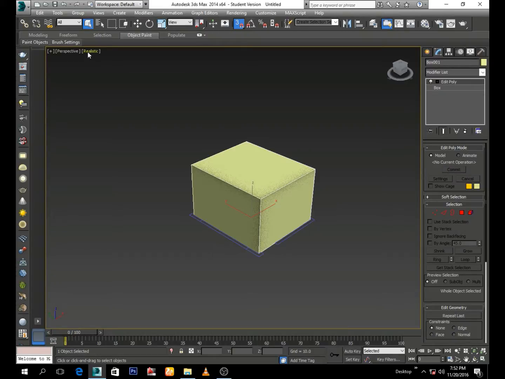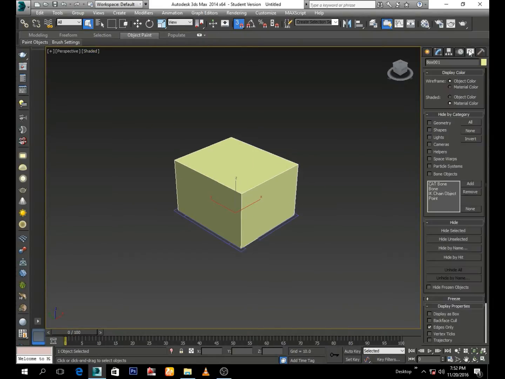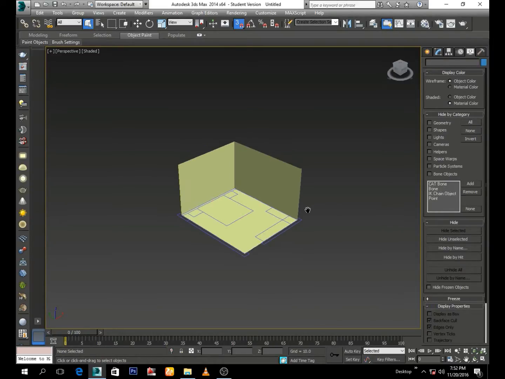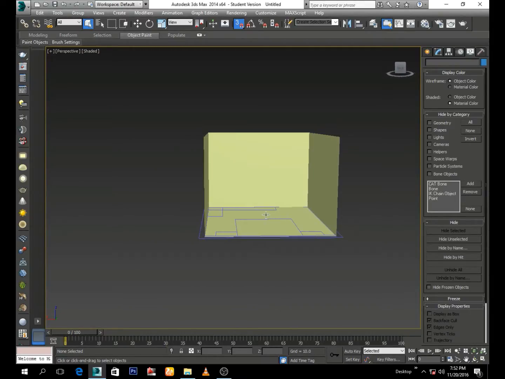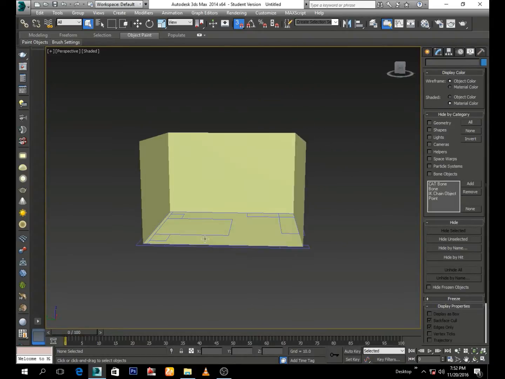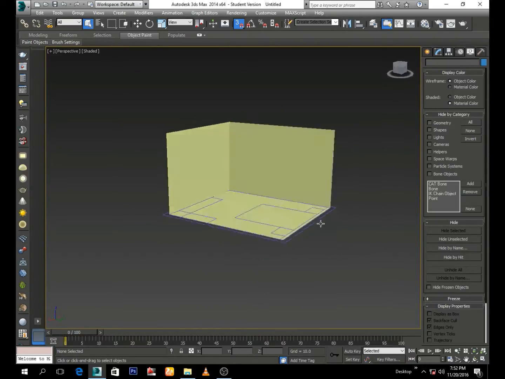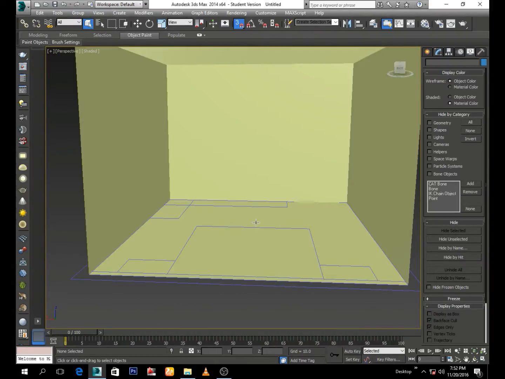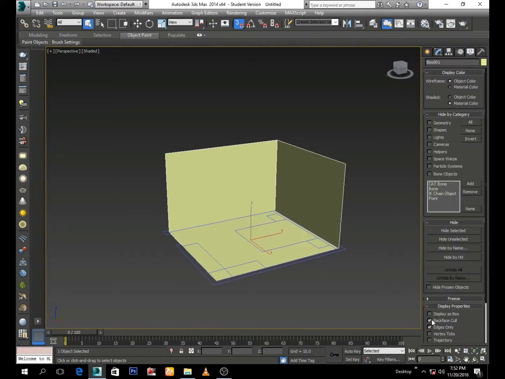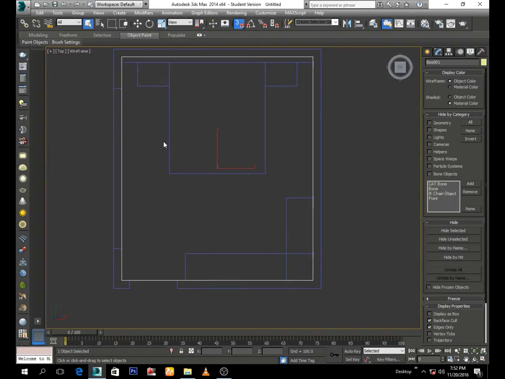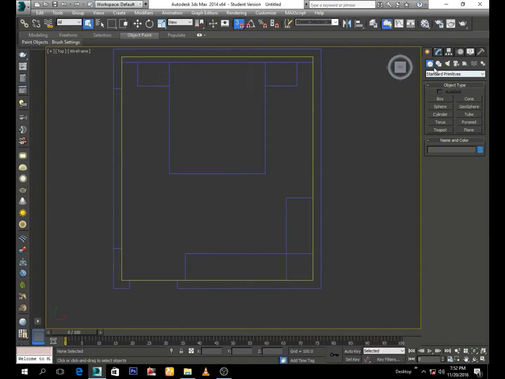And while selecting the box, go to the display tab and check this backface cull option. After you have done this, you can already see through the walls or the faces. This is very helpful when you'll be modeling the interiors. Now when you have checked this option, we are ready to make the windows and doors.